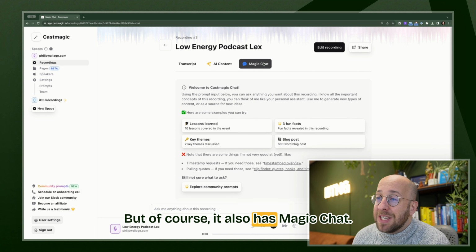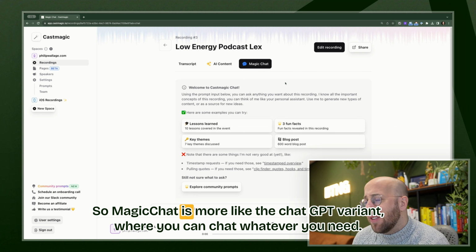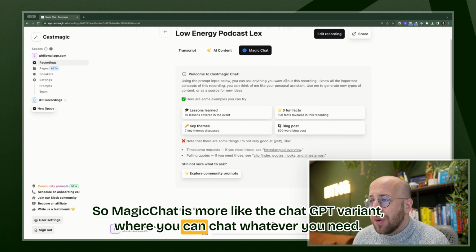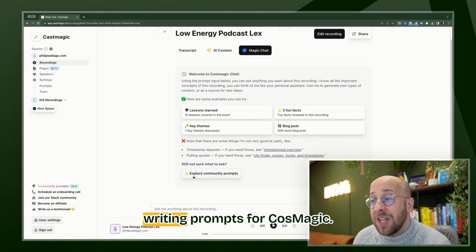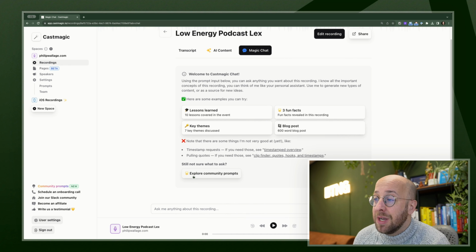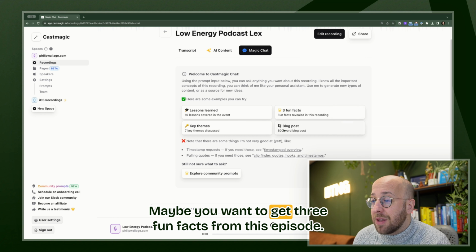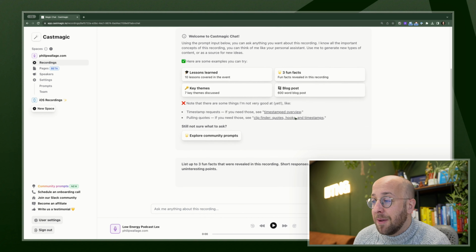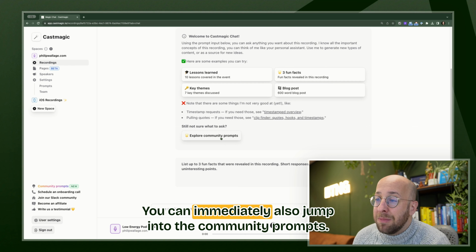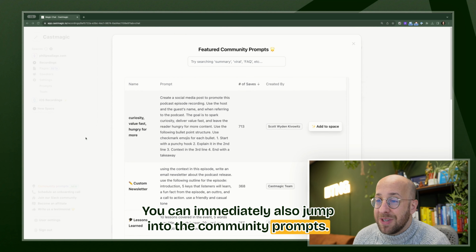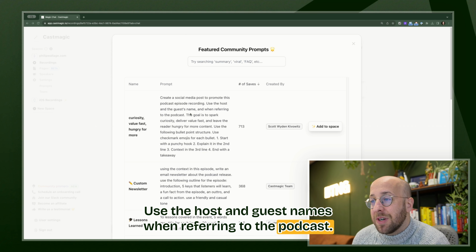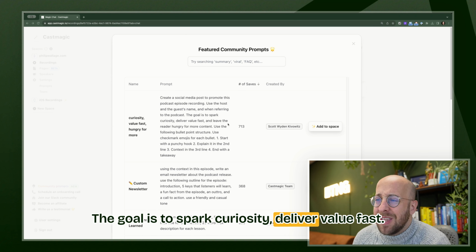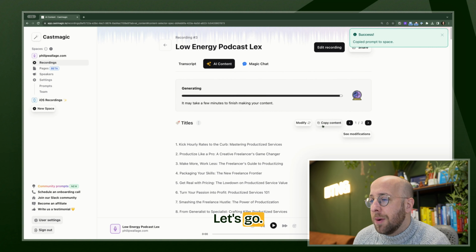But of course, it also has Magic Chat. So Magic Chat is more like the ChatGPT variant, where you can chat whatever you need. The cool thing is also that it has a community of people who are actually writing prompts for Castmagic. Here's a couple of examples. Maybe you want to get 3 fun facts from this episode, and it just generates a few. You can immediately also jump into the community prompts. So here we have, for example, create a social media post to promote this podcast. Use the host and guest names when referring to the podcast. The goal is to spark curiosity, deliver value fast. That sounds fine. Let's go.